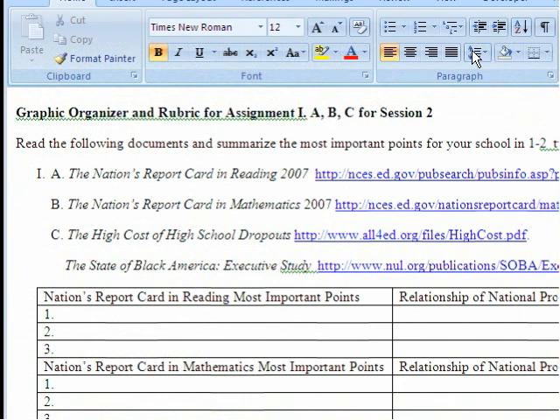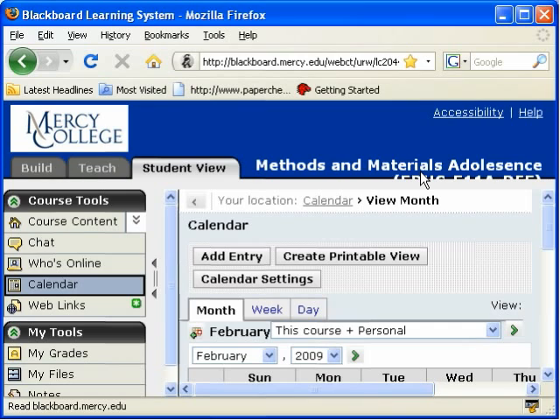Click on each of the hyperlinks or blue underlined web addresses to take you to each reading. Alternatively, you can access assignments through the calendar links. Use the slider on the right to see the full screen.